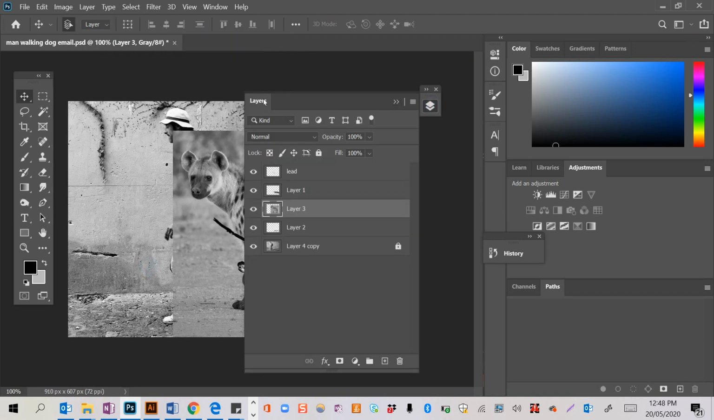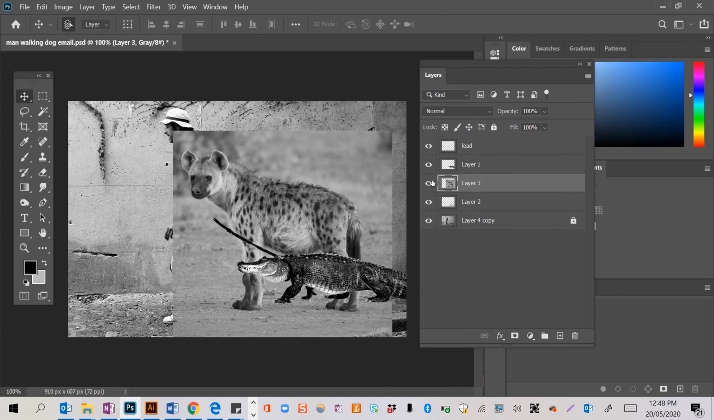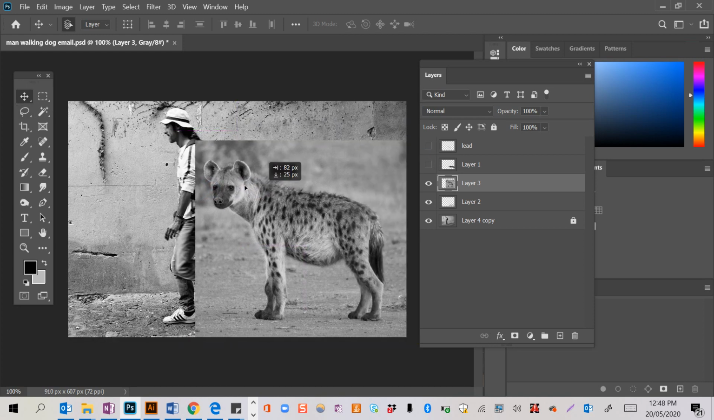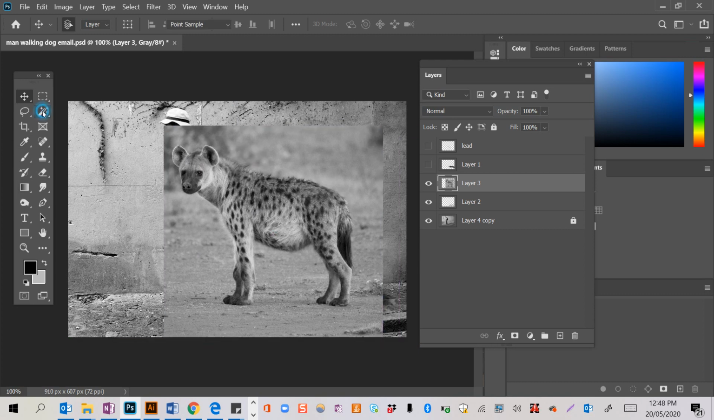Okay, so I'll quickly show you that. Yeah, the magic wand is not going to work as well because it's picking up just grey, and it doesn't know that that's a hyena grey and that's background grey.